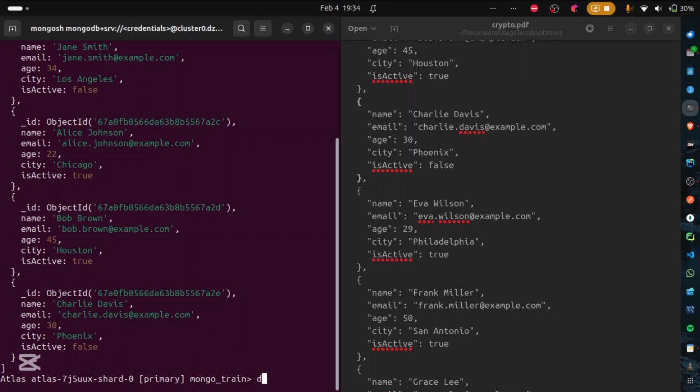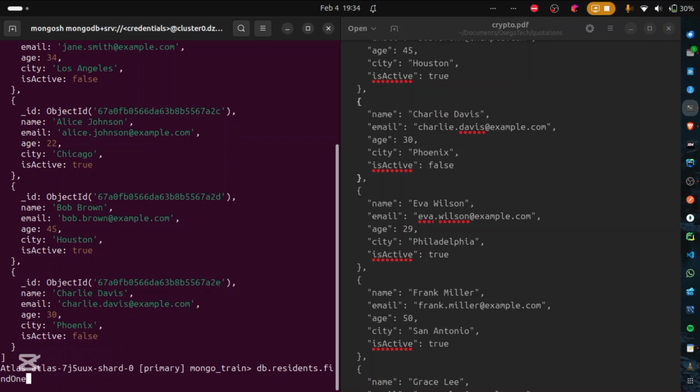Read can also be done using findOne. When we type db.residents.findOne, it takes a filter object. In the filter object you specify the criteria of the data that you want back. Let's assume we want to query the document with the name Alice Johnson. How do we do that? After typing db.residents.findOne, open the bracket, open the filter object, and pass it.